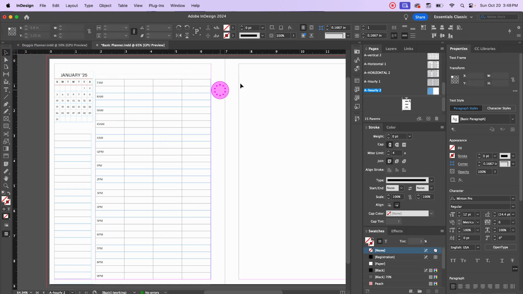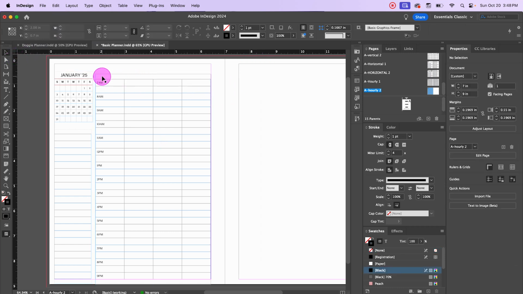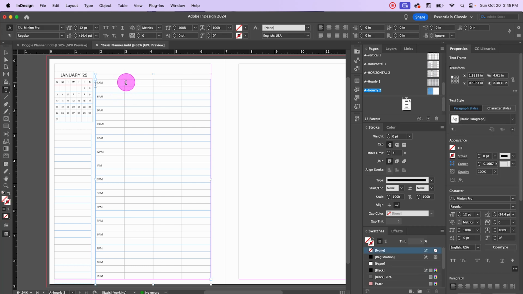And that looks good. Now, the next thing we need to do is adjust this column here. We don't need this to be so large, so double click in here, get to our double-sided arrow. We're going to hold shift and drag the line over until we are close to our widest time, which looks to be 10 a.m.